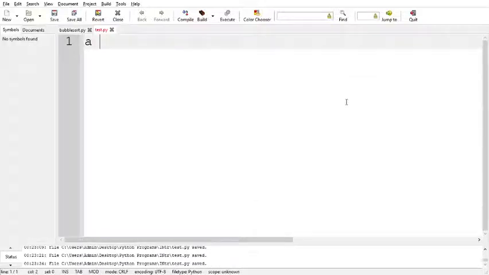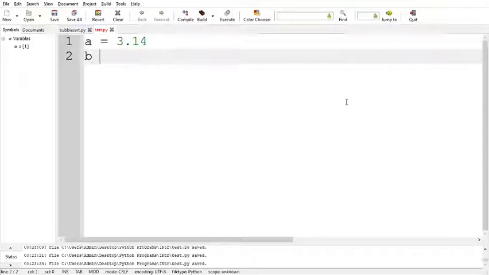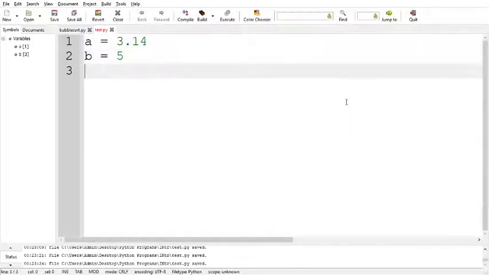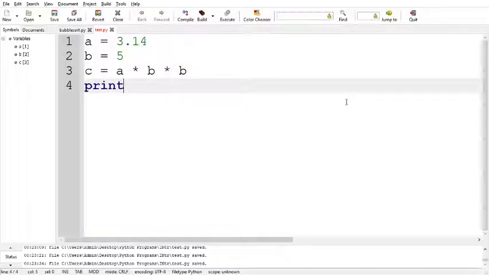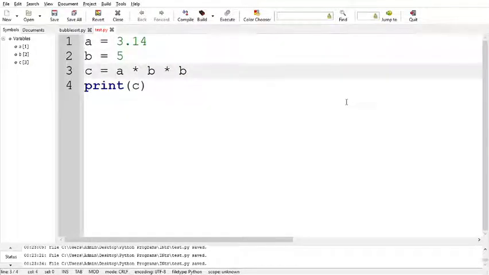Say for example, if I say A equal to 3.14, B equal to 5, C equal to A star B star B. So print C. Now what are they trying to do here is, it looks like pi. 3.14 is pi. This looks like a radius. Okay, pi into r, it's actually pi r square, which is the area of the circle.